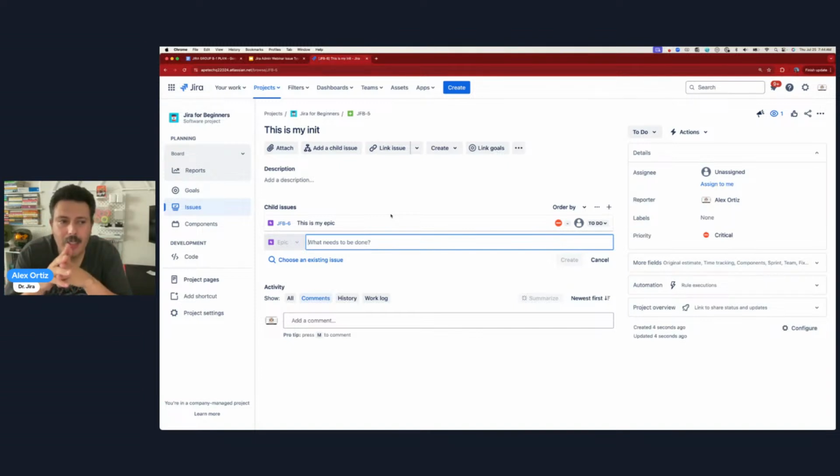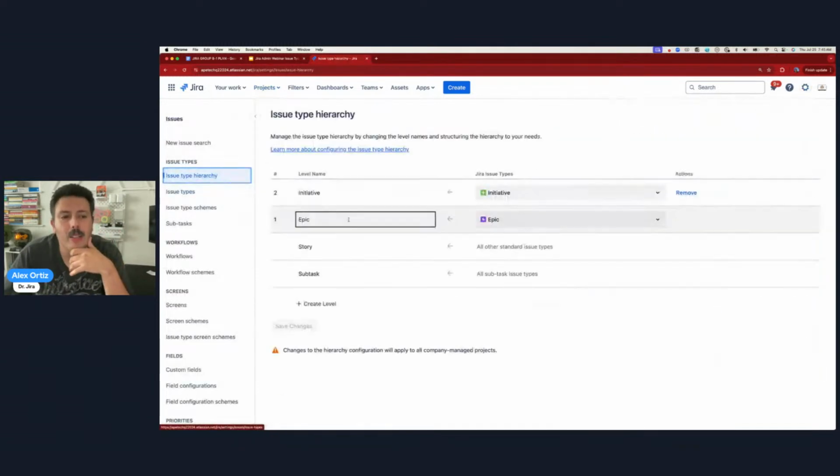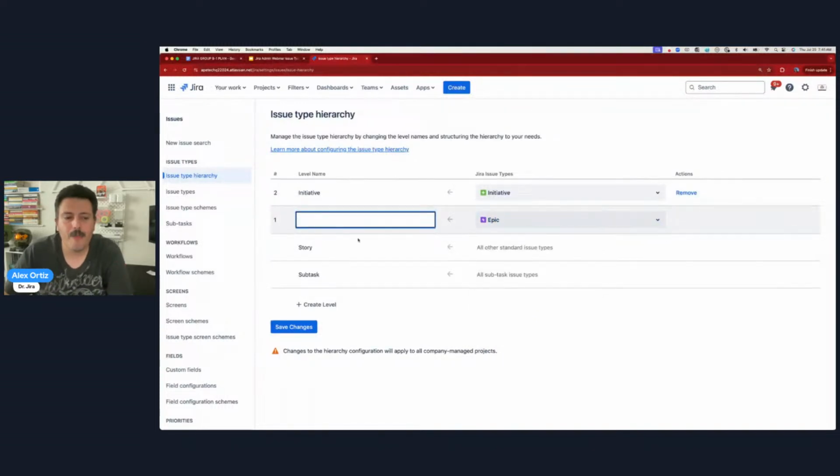What I haven't covered, and I probably should, but it's a little bit more advanced, I think it would be a little bit beyond a beginner's type of thing, is that you can actually now, if you felt so compelled, rename these things. I can call this my feature, and I can have a feature issue type, or I can rename my epic to be a feature, and then I can recreate the epic above it. So you can now do this stuff. We'll save that for a future video.